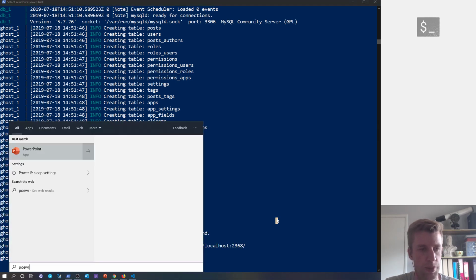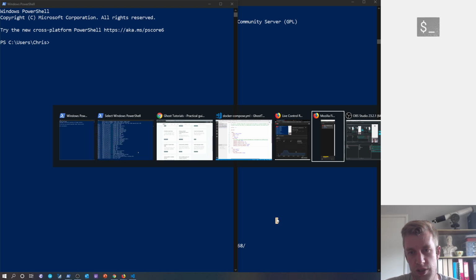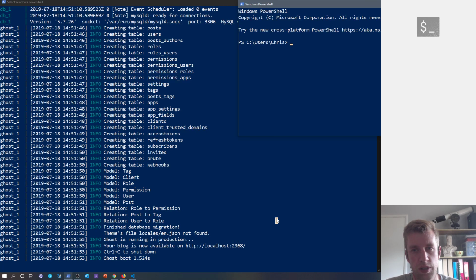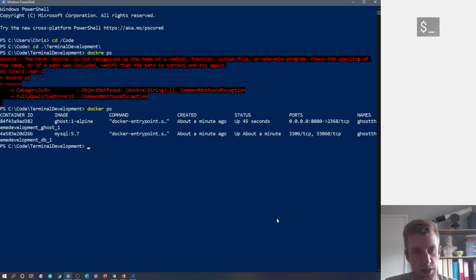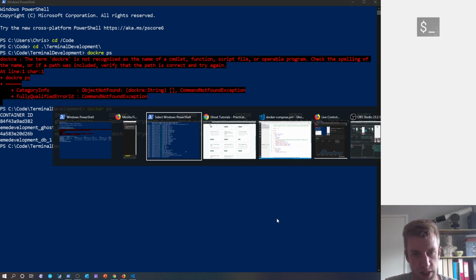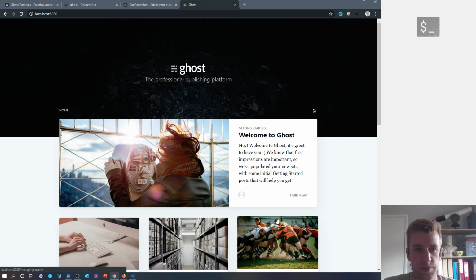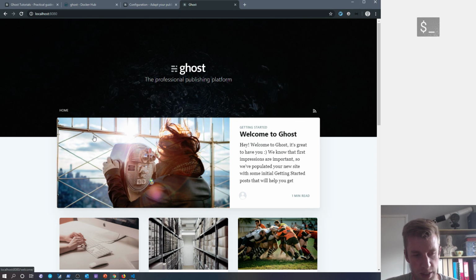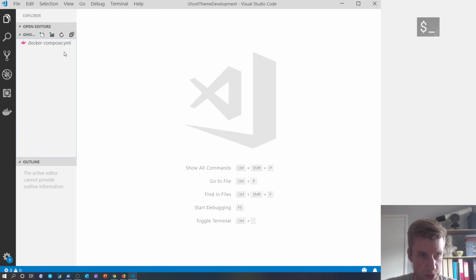Let's open up a new PowerShell. If I can talk correctly. Gosh darn it. Okay. Well, I can do it from here. Docker PS. So we've got stuff running and it's on port 8080. So if I go to localhost port 8080, we have our Ghost theme. And if we go to here, has anything changed? Not at all.